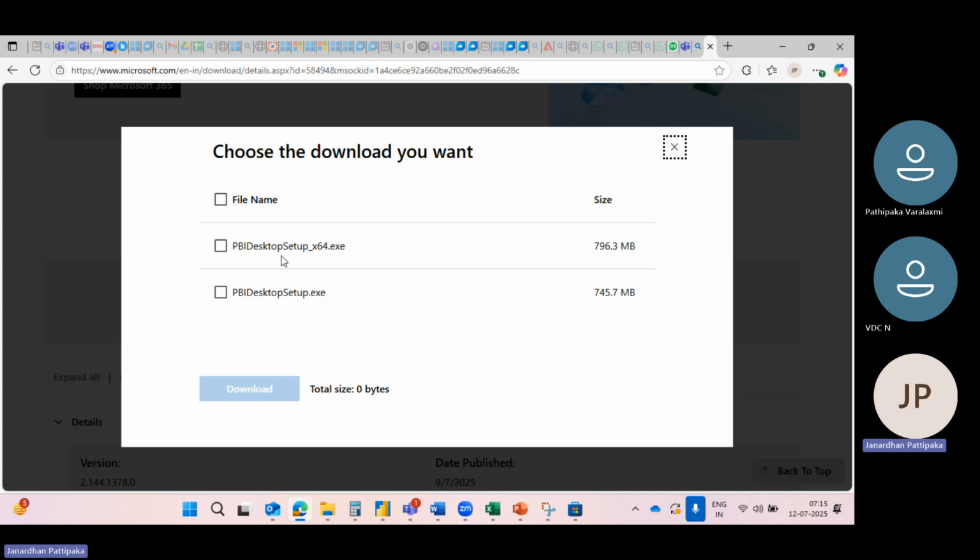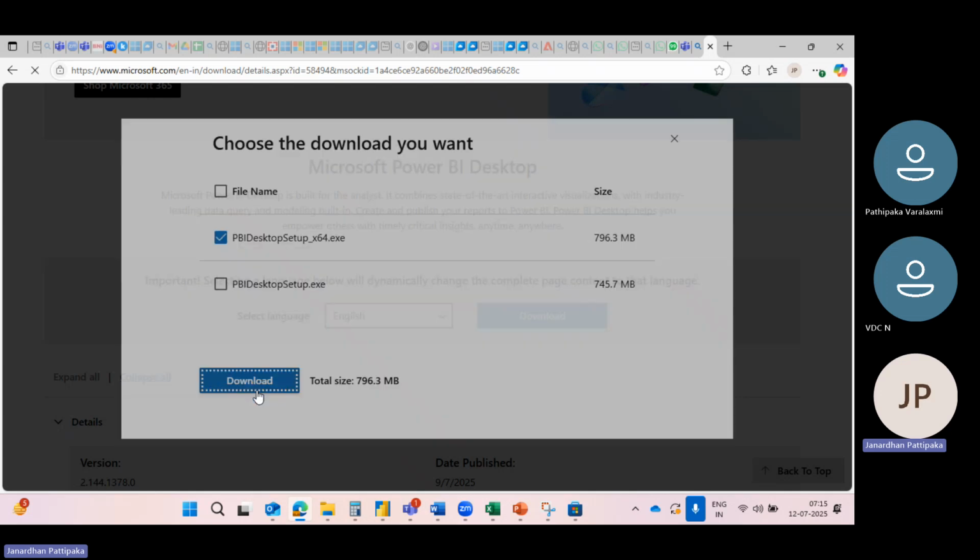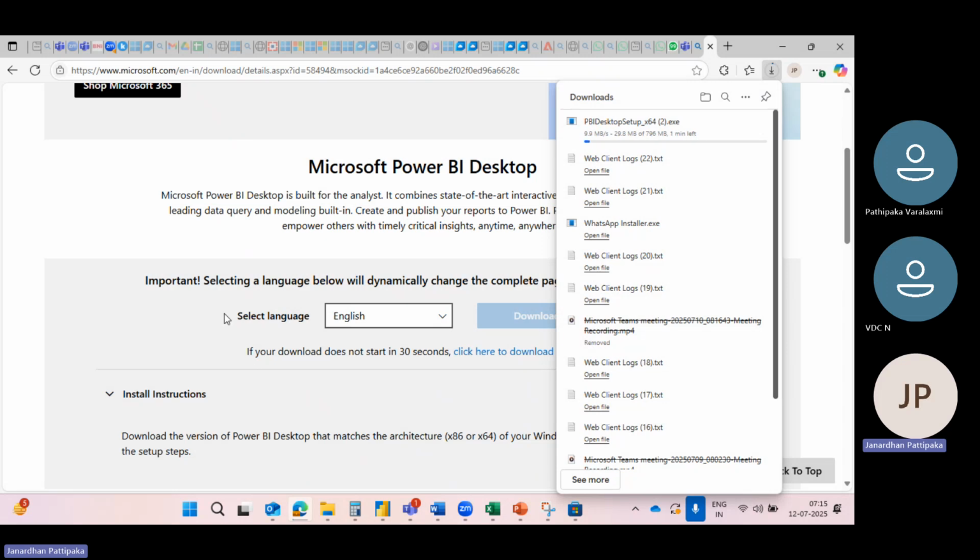It will show Power BI Desktop Setup x64.exe and Power BI Desktop Setup.exe. These are the two options visible for you. You need to select the first one, Power BI Desktop underscore x64.exe. Then you need to click on download. Once you click download, Power BI Desktop will automatically start downloading into your download section.